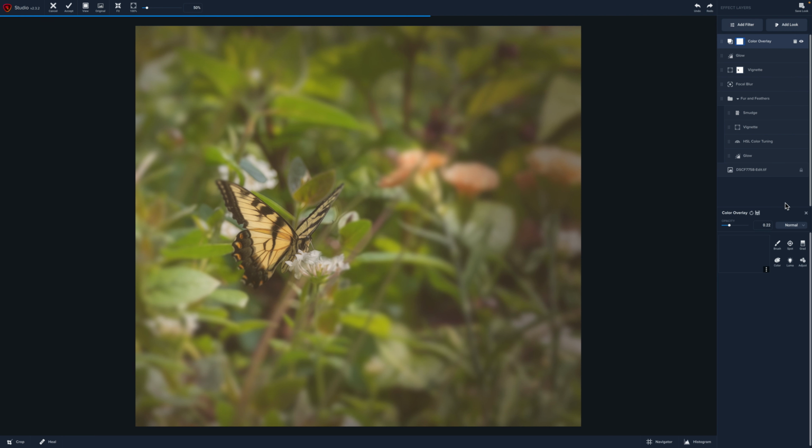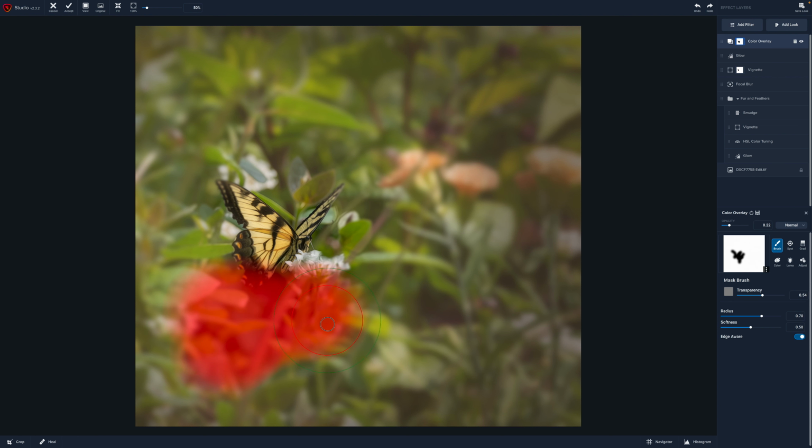Now we can mask it off our subject. So I'm going to grab my brush. And again, I'm just going to come in and mask a little bit of that off. Not too much, but just a little bit to bring back a little bit of that detail. And if you want to make it a little more natural, I'm going to take it at about 50% and just bring that around. There we go. All right, let's go ahead and click accept.